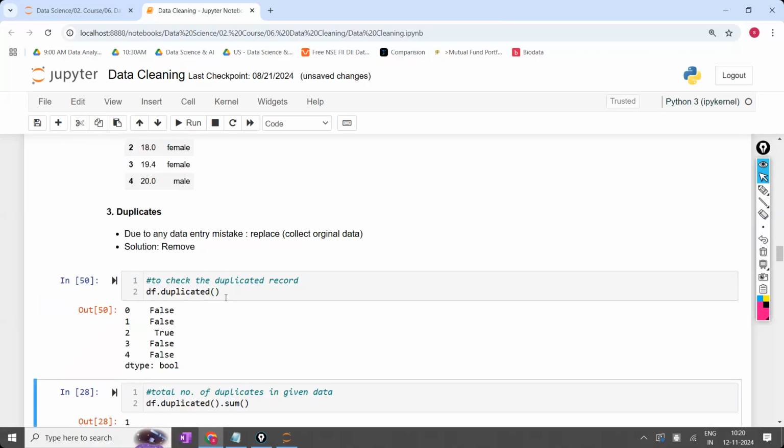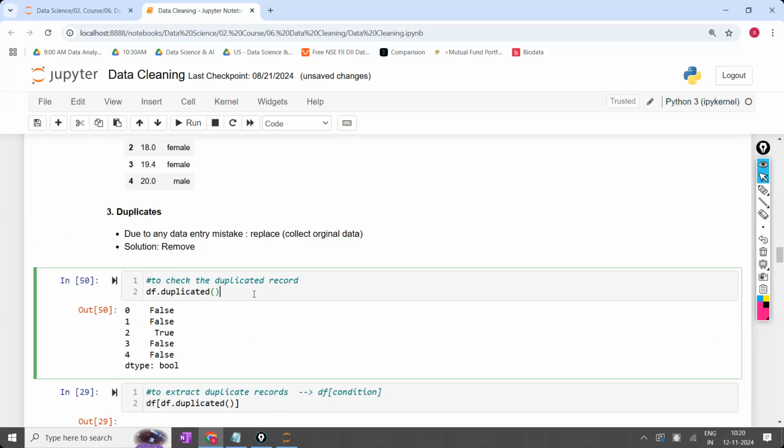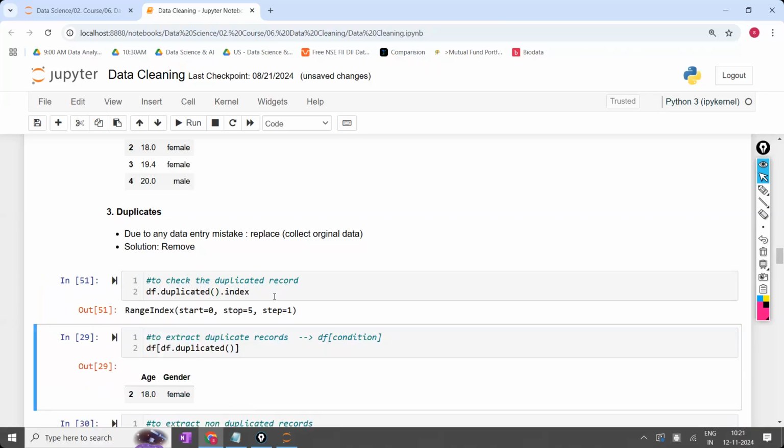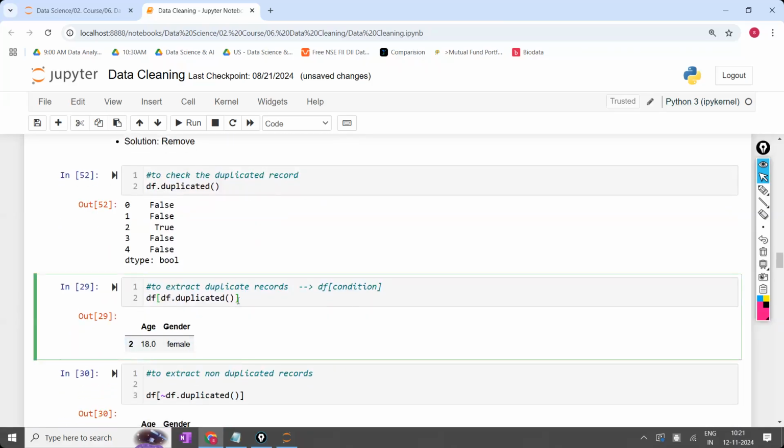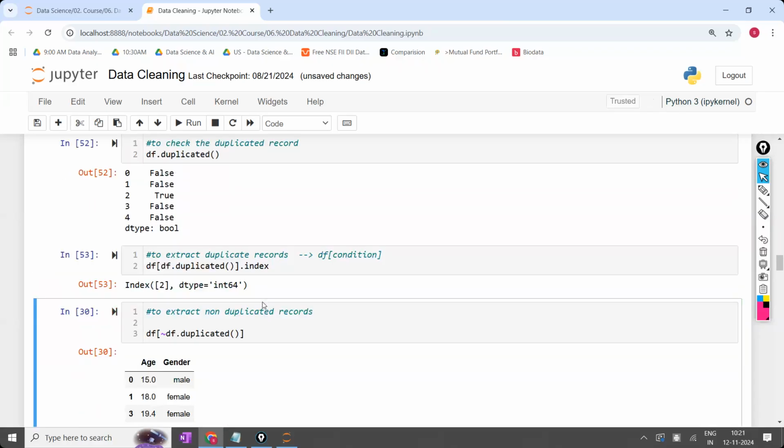How to extract the index number? Here, what is the index number? 2. How to get that one? Dot index. Do you remember? I have told you dot index. Dot index will give you the index. Now here it is going to give the 0 to 5 index. Now I want the records which are duplicated. So how to extract the duplicate records: df of df dot duplicated, and I want the index numbers of this, so dot index. What index are you going to get? 2. And I want this as a list, so dot to list.